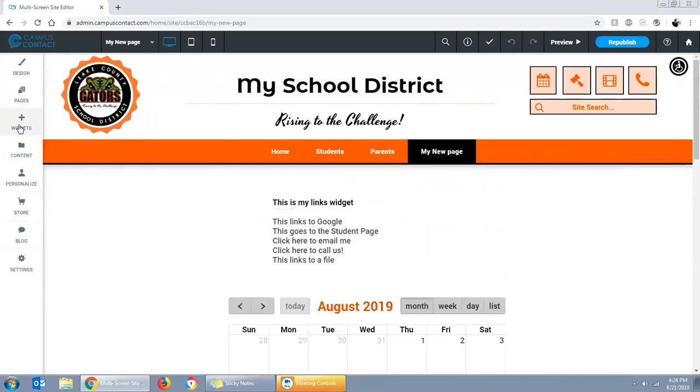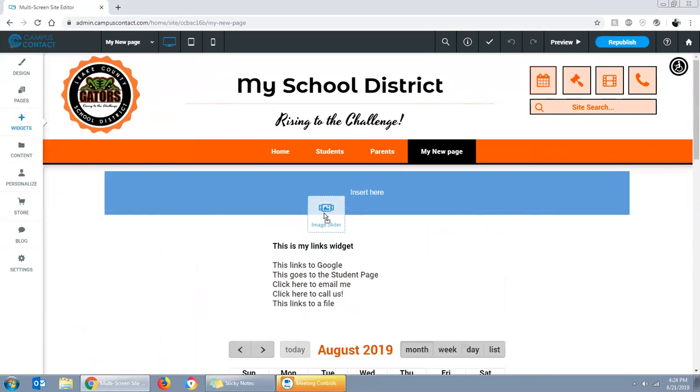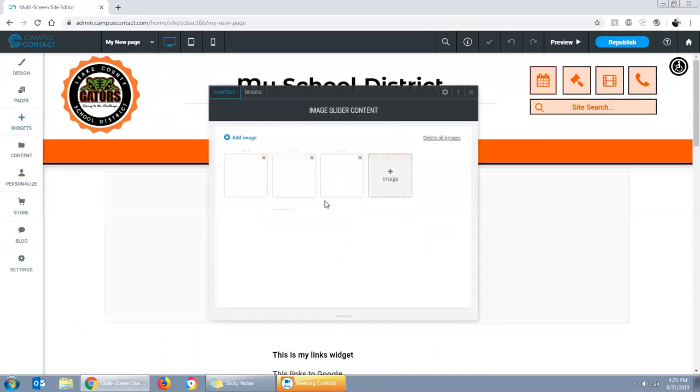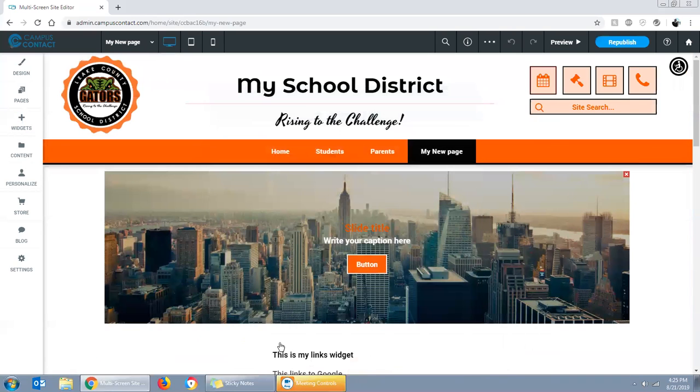We'll go back to widgets on the left, and let's go add how about a photo slider? That's always a fun one. We'll add that on the page. So just drag it out to the page, and it will automatically populate with some default photos. Don't worry about it. We're going to change those default photos, but this is just an example of how they look initially.